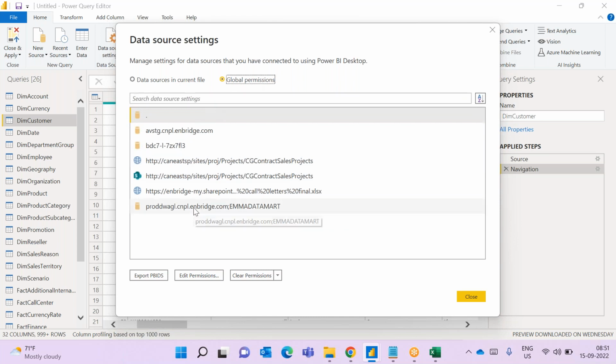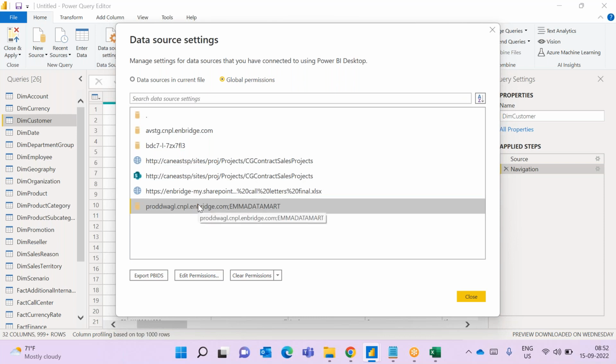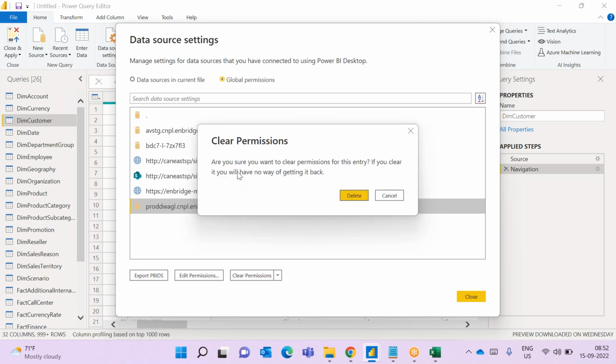With global permissions, I can delete them; it's not that I cannot delete them. For example, I'm clicking on it, and I can right click here and choose clear permission. Once I clear permission, it will say, are you sure you want to clear permission for this entry?